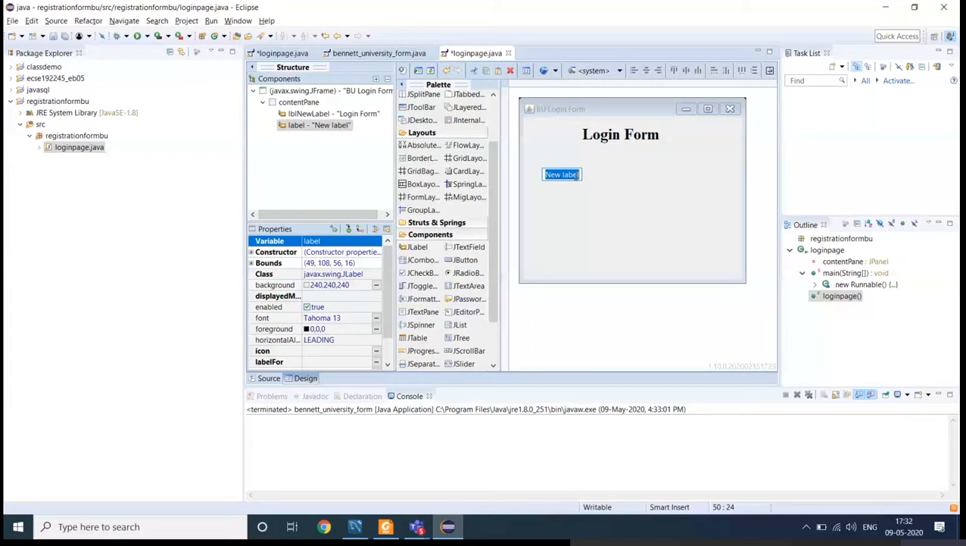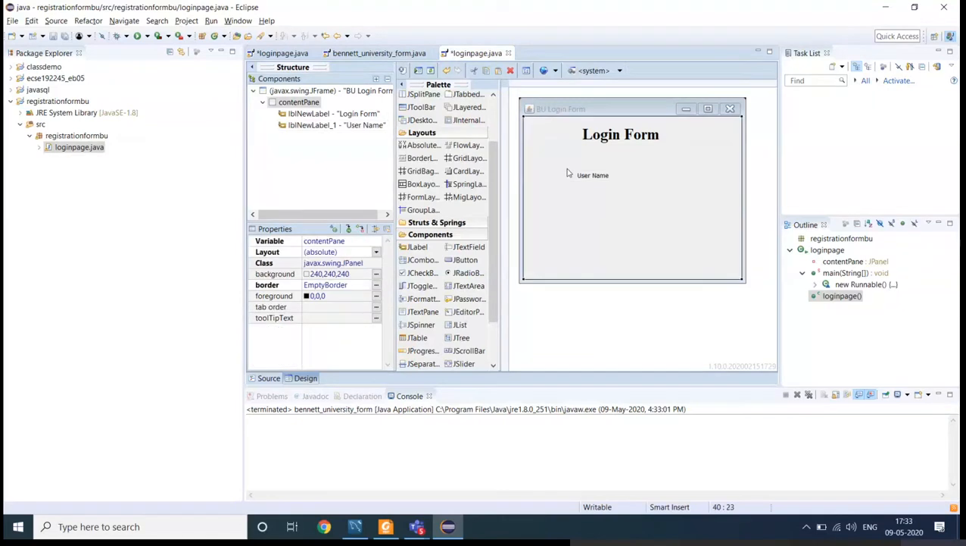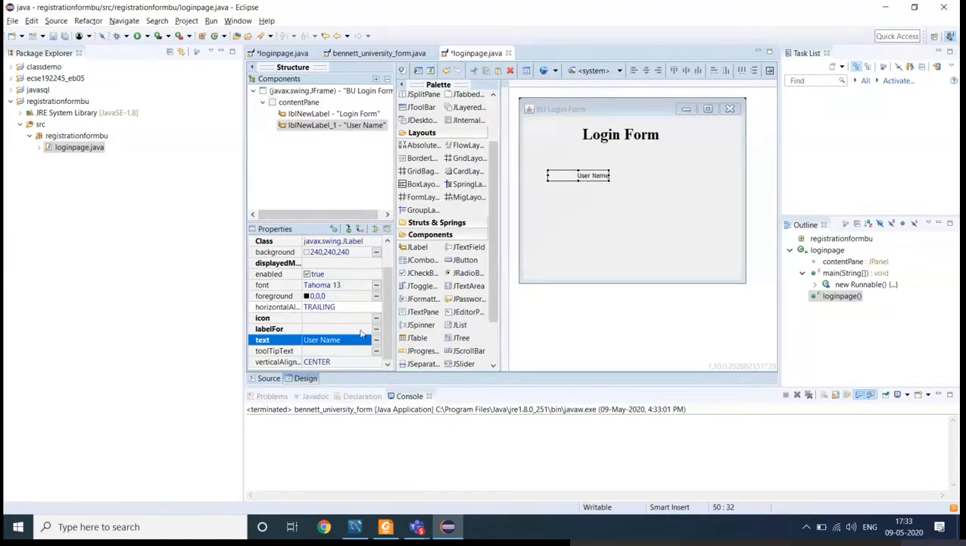As you can see, I have created one more label, and the name of that label I want to write as username. So this is my username label. You can also increase its size, otherwise you cannot see it. And one more label I want to create is the password label. Just write it over there.